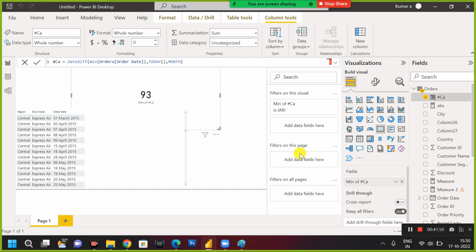Any doubts on today's session? No problem. All are straightforward, similar to our Tableau. Only a few cases, like YTD, are different here. Most of the functions are similar. Like we use LODs, right? That kind of function is different here. Okay, I will explain that in tomorrow's session.